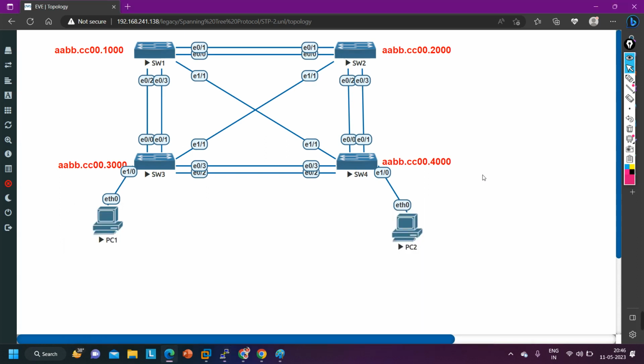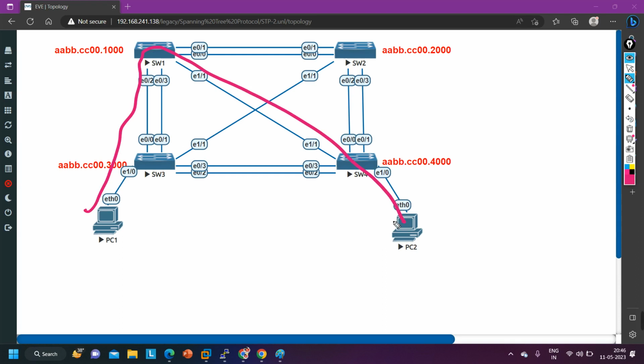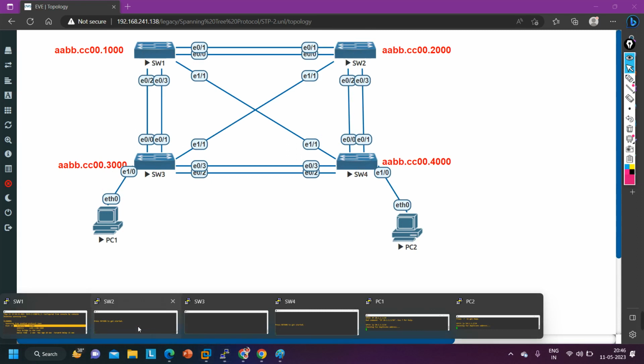So now my actual concern is my path is this, not this. My actual concern is that my path is this between source and destination. Yes or no? I want to forward traffic like this. What can I do? I can make this switch the root bridge. Can I make this switch the root bridge? Yes. Okay. What will happen if I configure this switch as the root bridge?